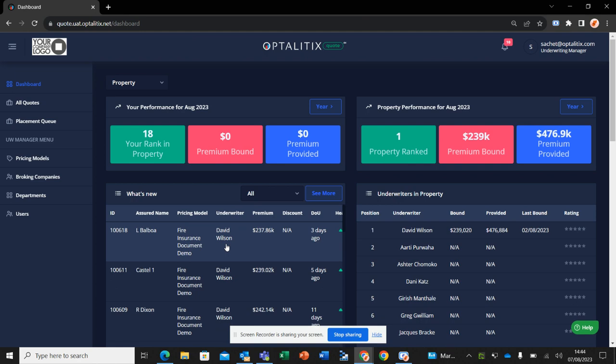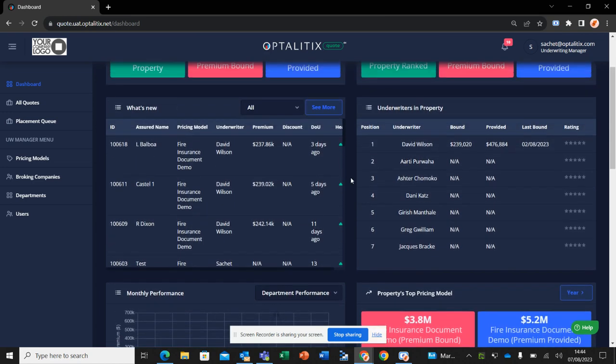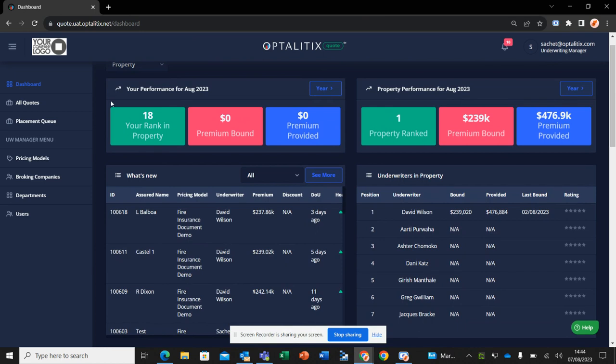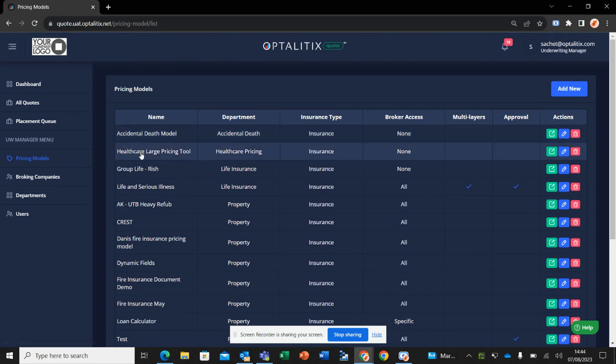We have a dashboard which displays the current metrics. We can see that it shows metrics for different kinds of departments. It shows metrics for different months, years, and how many underwriters have written and what kind of business they've written. If I click on the pricing models page over here on the left, I can see that the healthcare large pricing tool has been configured.